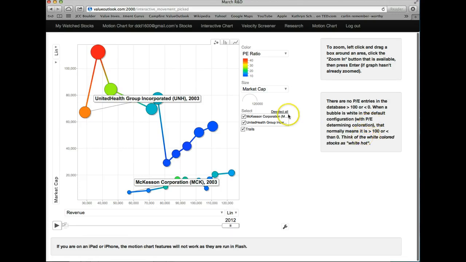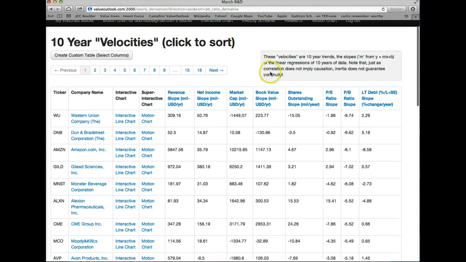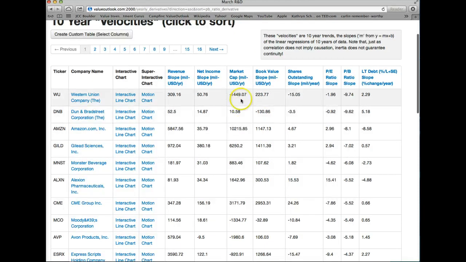Think of the white stocks as white hot. There are no white stocks here. Moving along, almost done here actually. You can spend a lot of time on this site though because there's so many companies and so many different ways you can look at things. So this is the velocities chart.